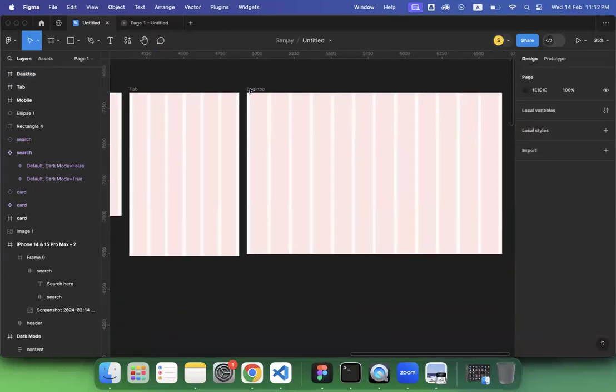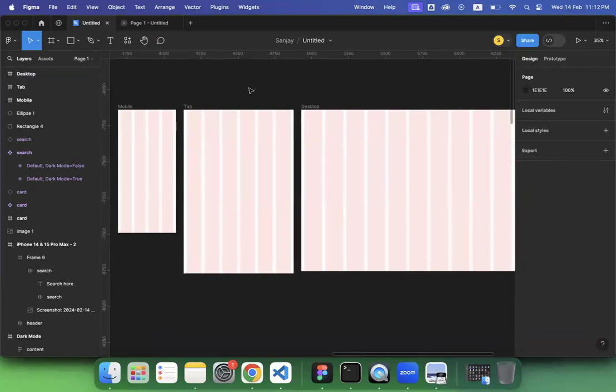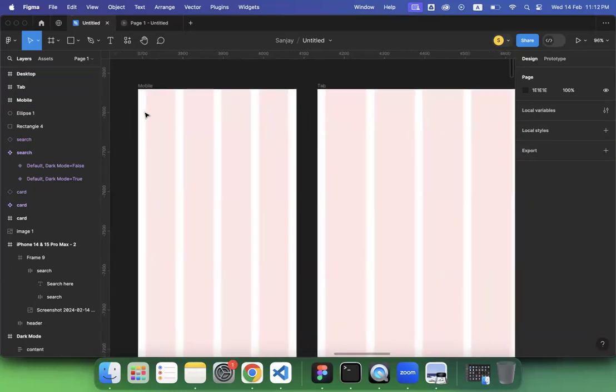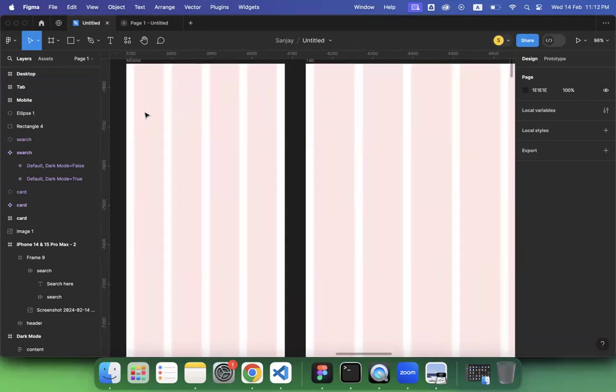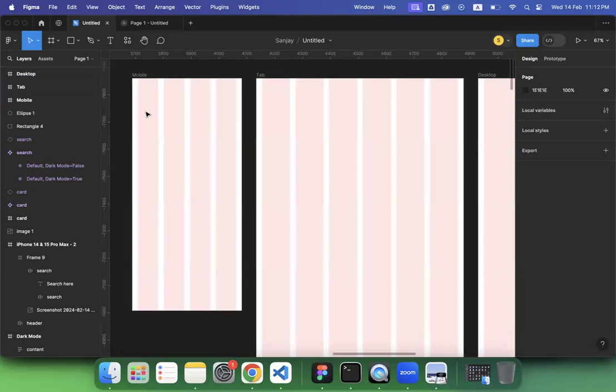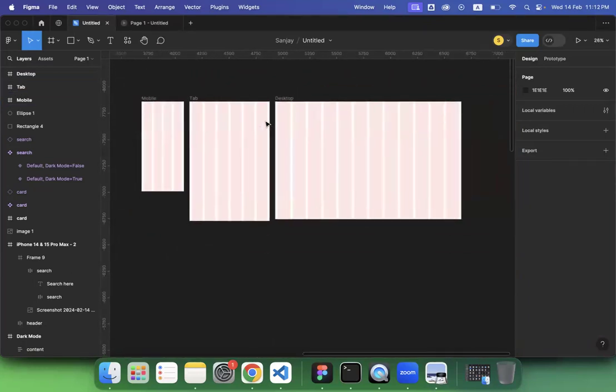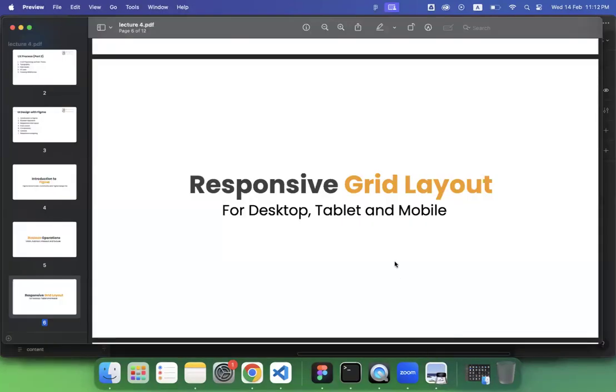So when you start off your design, make sure you create this grid layout. It will help you to align all of your elements and build consistency from the beginning in your designs. So this is the grid layout for the desktop, tablet, and the mobile.